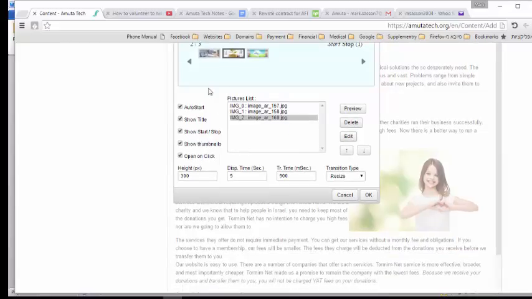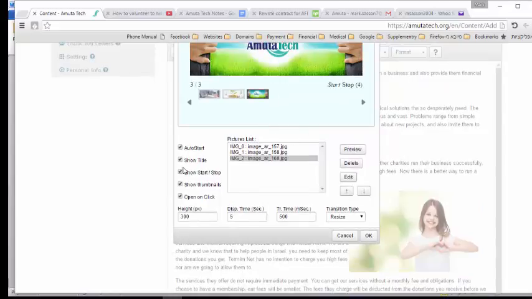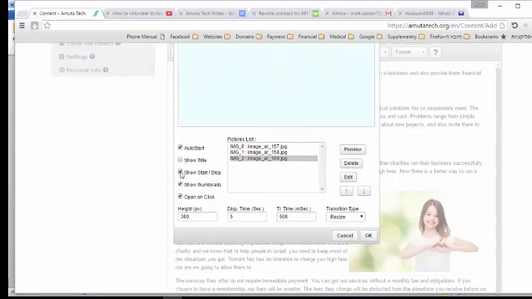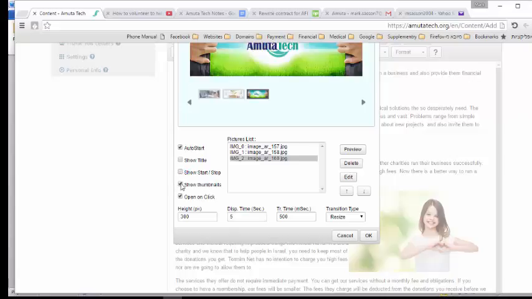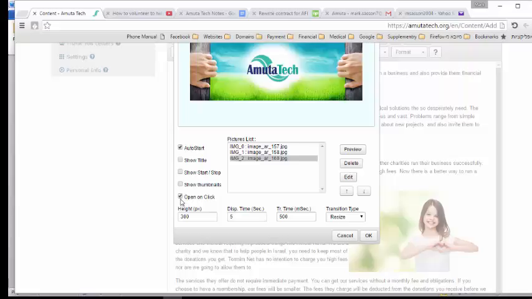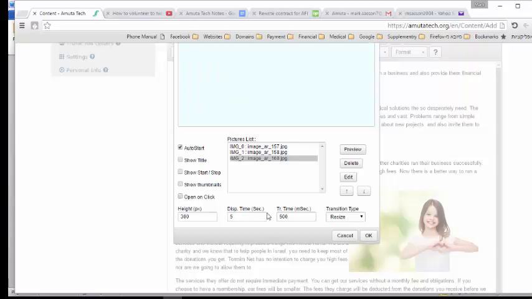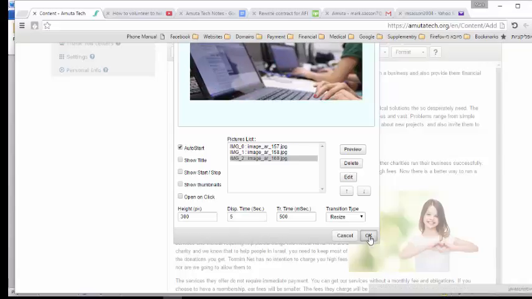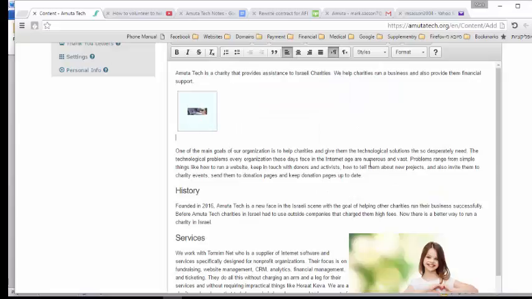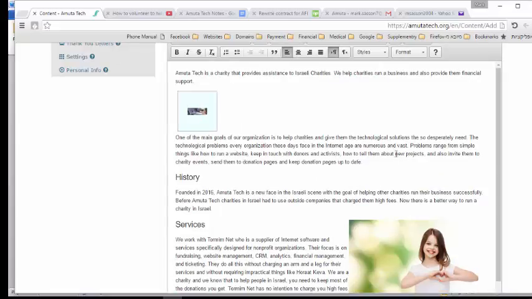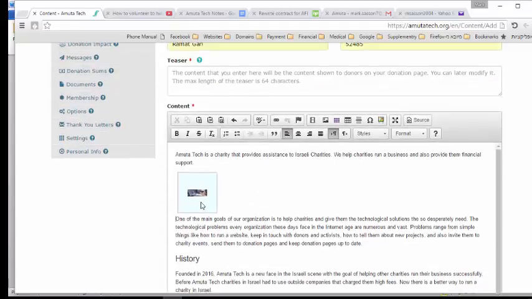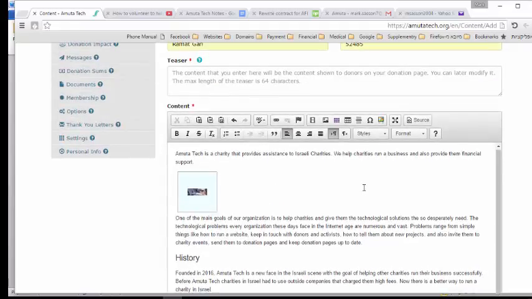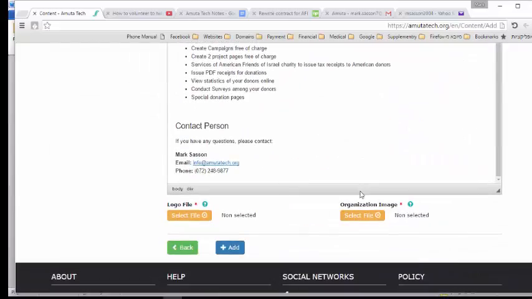So we have the slideshow ready. What I do is I don't use the show title, I don't use show start stop, don't show the thumbnails, and I don't need it to open on click. I'm just gonna say OK, and the slideshow is now here. Now it may look like it's on the left side and not centered, but don't worry about it. Once you save and add the content, it will go to the middle.